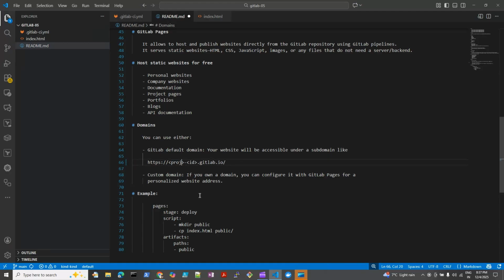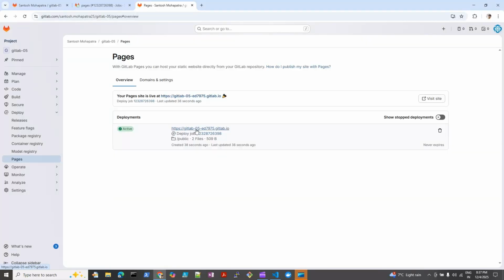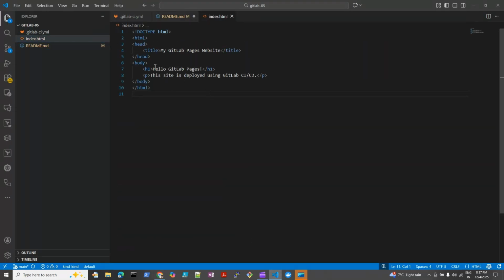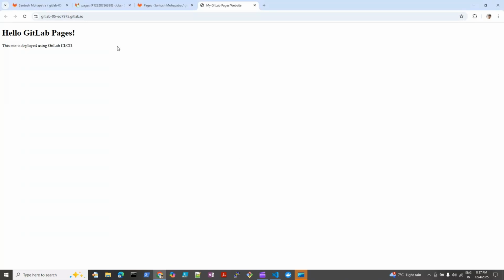So here we can use this project name, and it will be postfixed with some random ID, and gitlab.io. This is a unique one, and if you click this here, you can see the page, hello GitLab Pages. What we mentioned in our HTML file here, hello GitLab Pages.